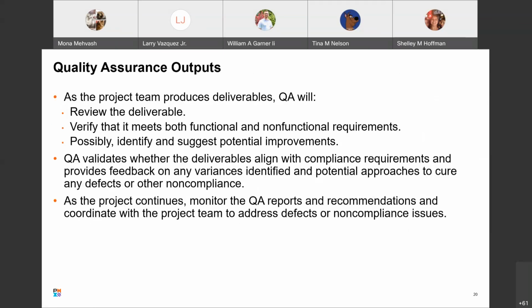So we're going to take a look at the quality assurance outputs. As the project team produces deliverables, quality assurance, QA, will review the deliverable, verify that it meets both functional and non-functional requirements, and often identify and suggest potential improvements. QA will validate whether deliverables align with compliance requirements and provide feedback on any variances identified and potential approaches to cure any defects or other non-compliance. As the project manager continues, the project manager will want to monitor the QA reporting and recommendations and coordinate with the project team to address defects or manage any identified non-compliance issues.